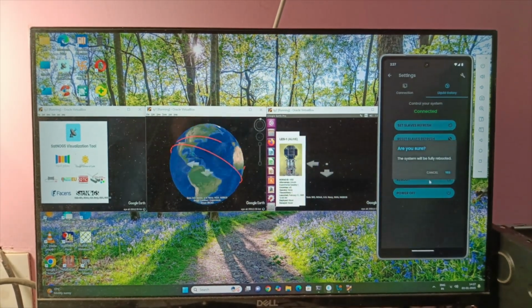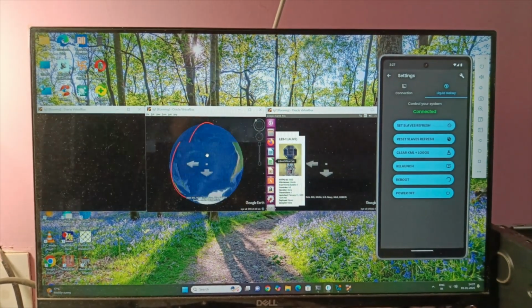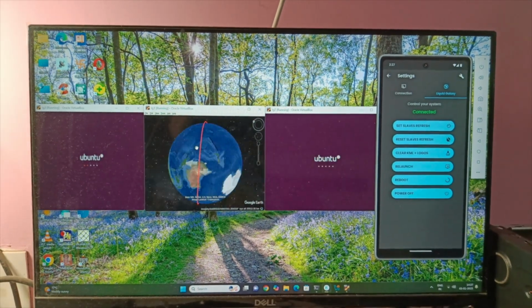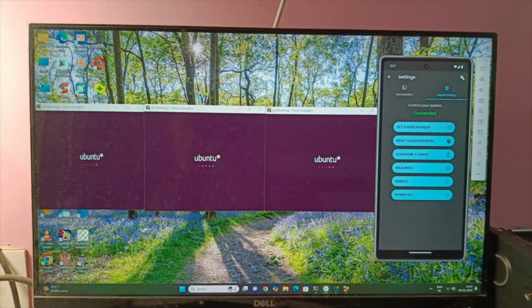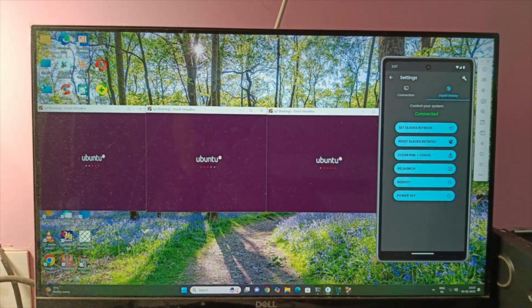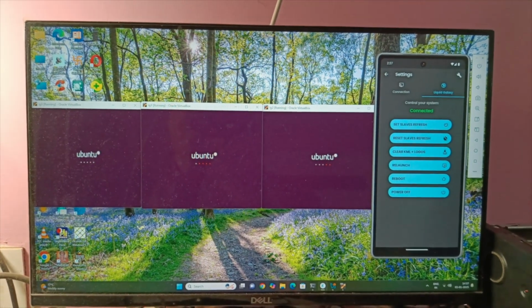Now I would click on the reboot option, and all the 3 VMs would start rebooting. All the machines are now rebooting. Thank you to the Liquid Galaxy team for creating all the documentation, and thank you.